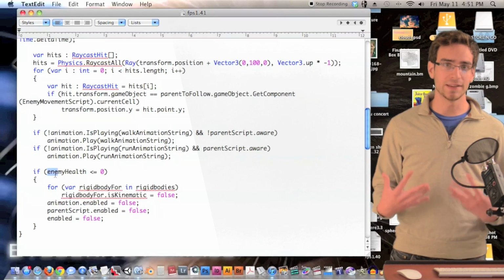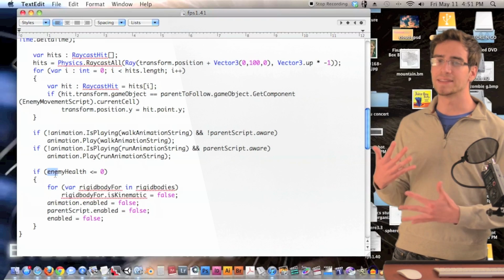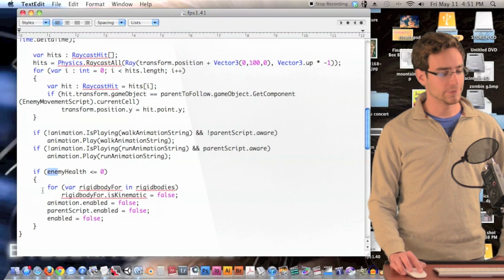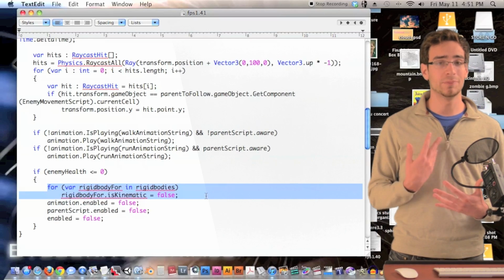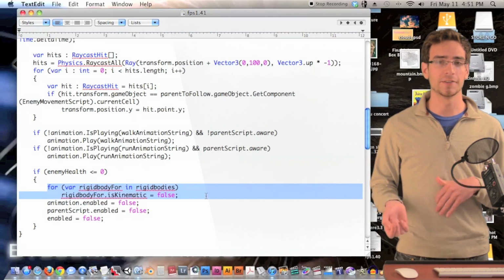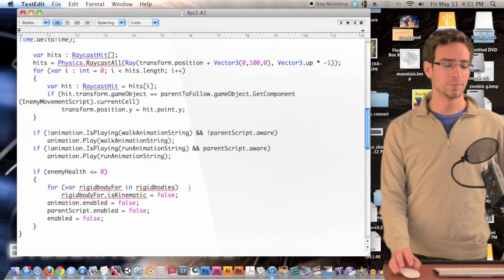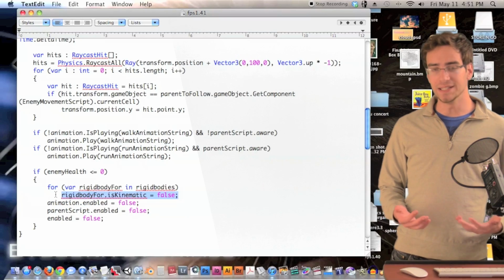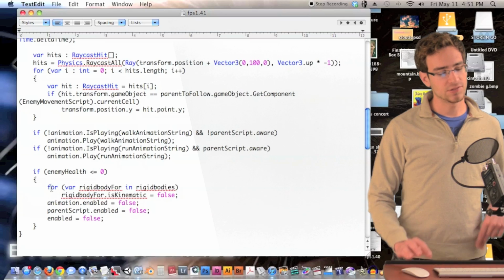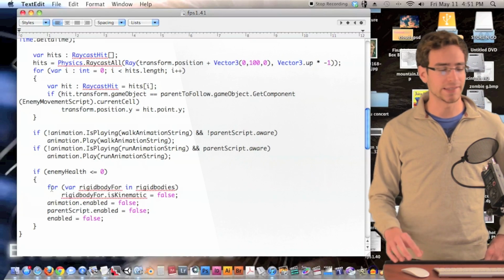Basically, if the enemy health is smaller than or equal to 0, we are ready to kill the enemy and make them die. So we are first of all going to be throwing a for loop inside here. Now this for loop might look a little bit different from our for loops in the past, because there are no squiggly brackets on it, because there is only one line of code that we really need. So it's just like a regular for loop, but there's no brackets because there's only one line of code. I just wanted to point that out.